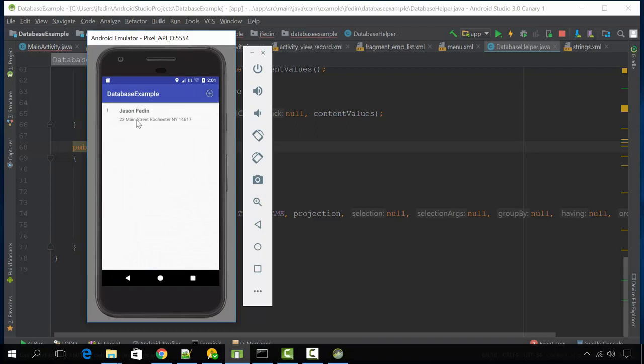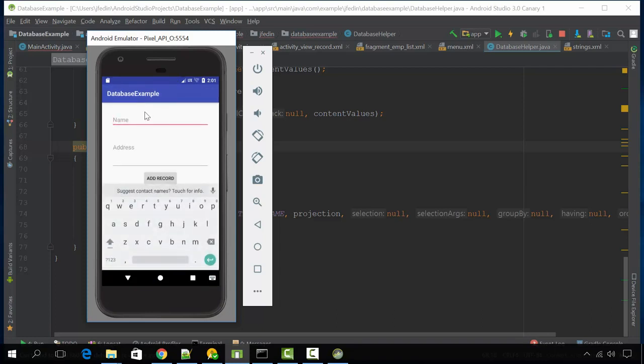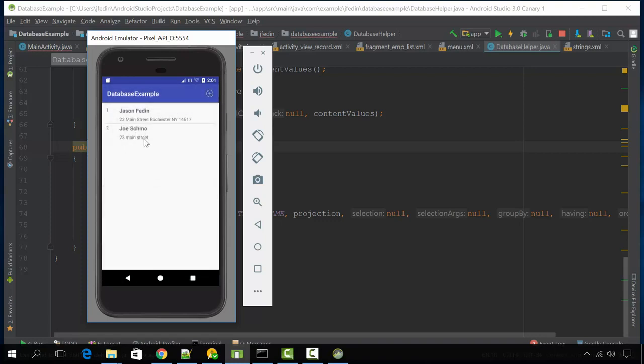So we read in our database. We're displaying the ID, the name, and the address. And if we add another one, we'll see it work similarly. So we'll just say Joe Schmo. We add the record, and we see another one listed. So that's pretty cool. We were able to insert new records into our database using the database helper, and we were able to query all the records in the database using the database helper, and then using a simple cursor adapter.